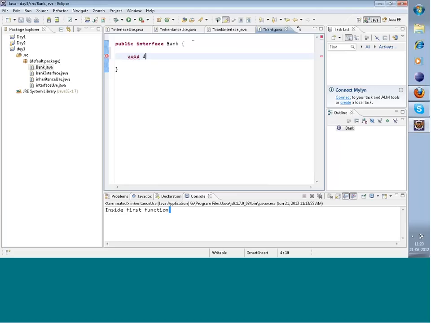void deposit, withdraw. Okay, deposit and withdraw. Let's see, these are the basic things. A person can deposit money in a bank and he can withdraw money from a bank.